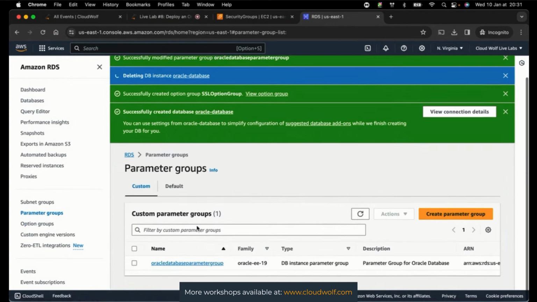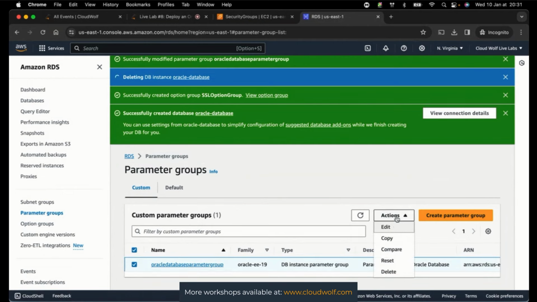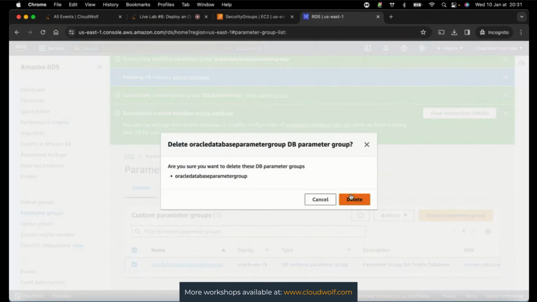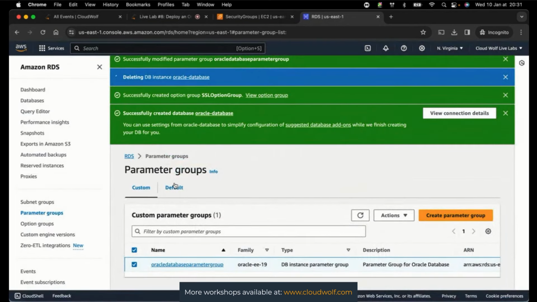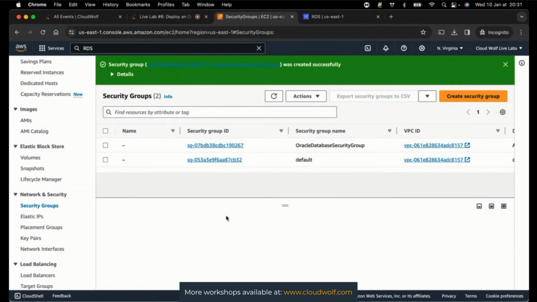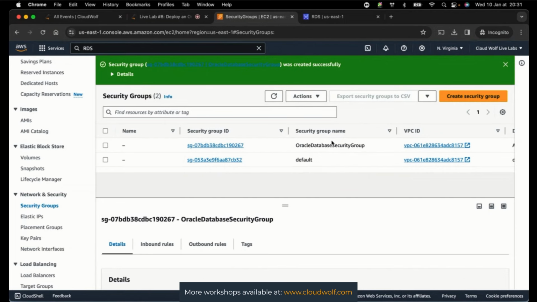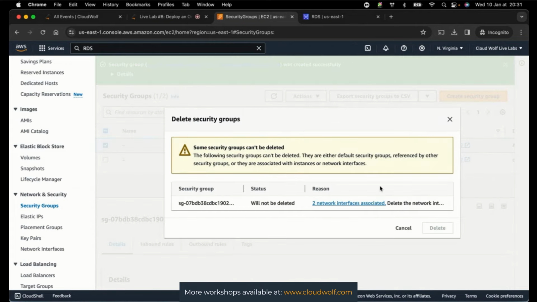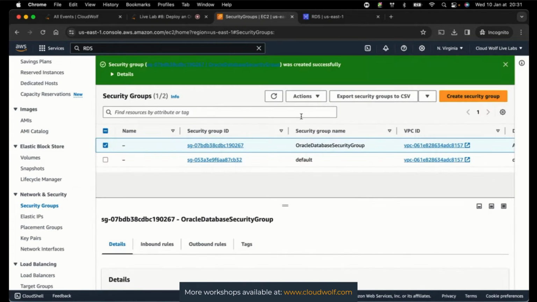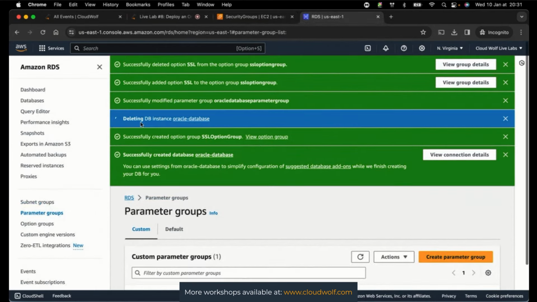Then the parameter group, same. Actions, delete, and delete. Yes, because my database is not deleted yet. Once it's deleted, I will be able to delete this. However, I think we should be able to delete the Oracle Database Security Group we created before. Let's click Actions, delete security group. It might not work, because my database is still being deleted. Basically, the database needs to finish deleting first, and then we'll be able to delete everything.